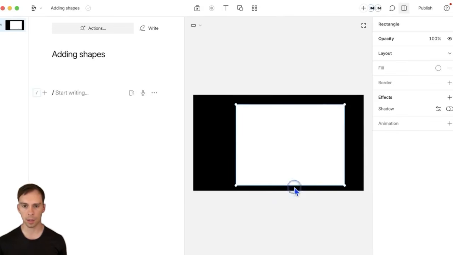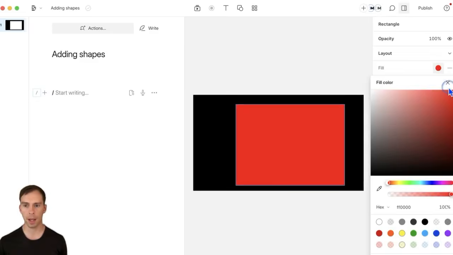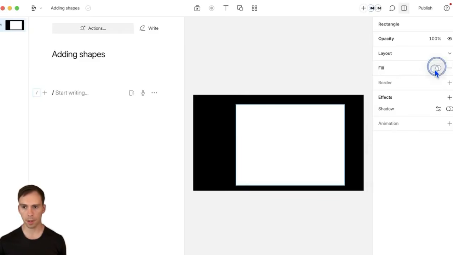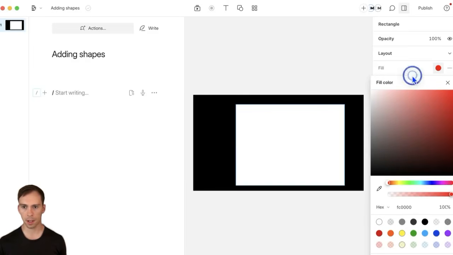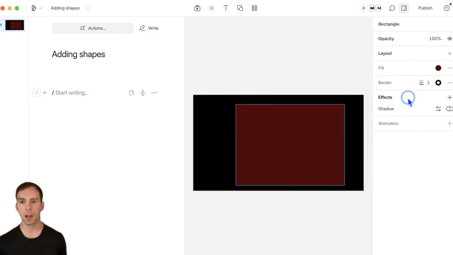And when it's selected, you can change the color with the fill right here with that white dot. You could make this red. Let's go ahead and lock that change in. That's fine. You can add a border. So this is a number 1, and that's the thickness of the border in pixels.